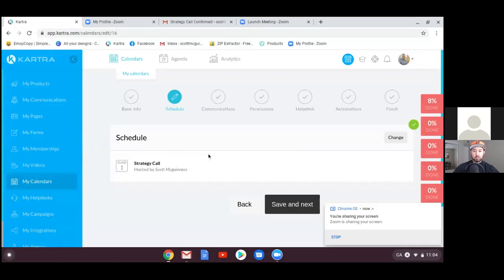You should see a green button at the bottom that says share. Yeah, that says do you want to share desktop or application? You could do desktop because that's all you have open is that tab. It's just going to share whatever you have open. Oh, I see. Perfect. I just see your Kartra. Okay, cool. So you're in.